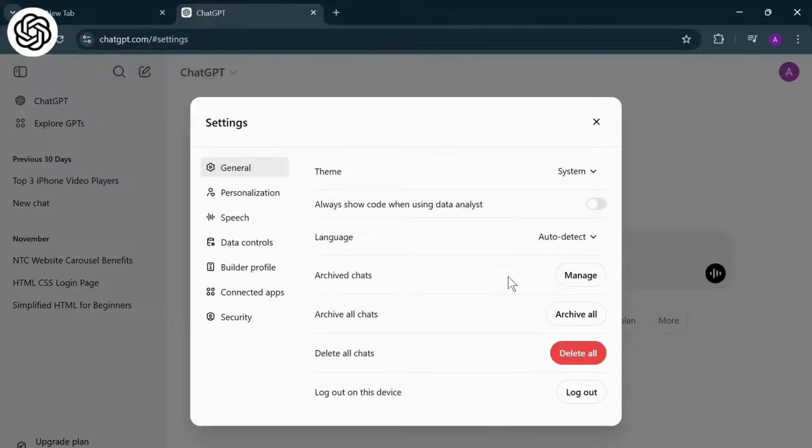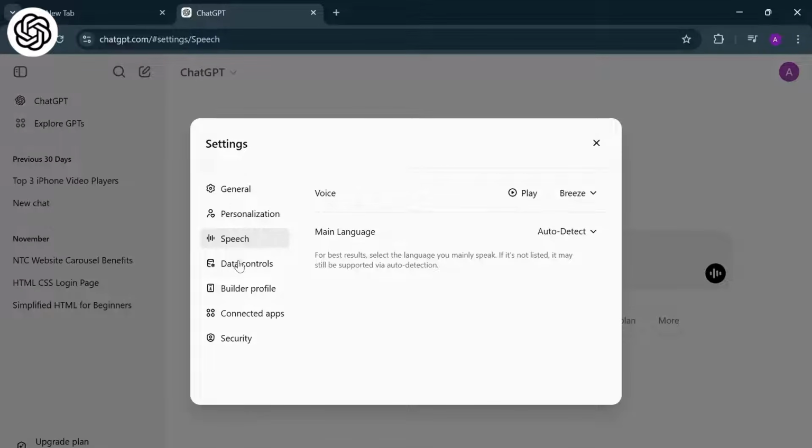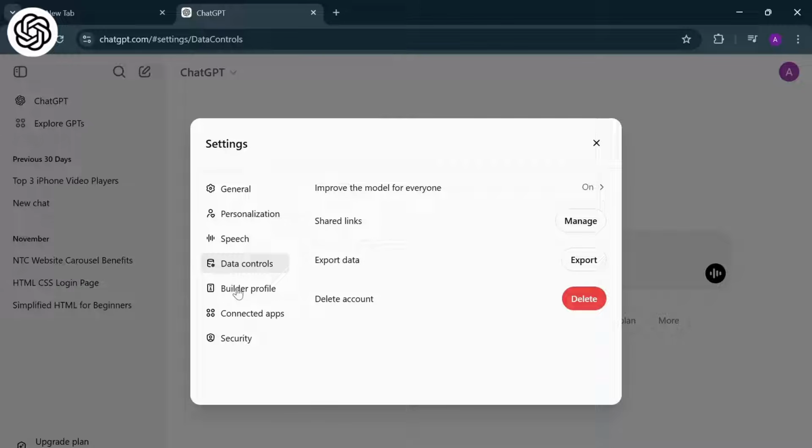Head over to the settings, and after you're on the settings, you should see different options. You can go through each and every one of these, but you will notice that there is no option to get back the chat. The only thing that you can do is export the chat that you already have and then look at it afterwards, and it would not matter if you delete it right here.